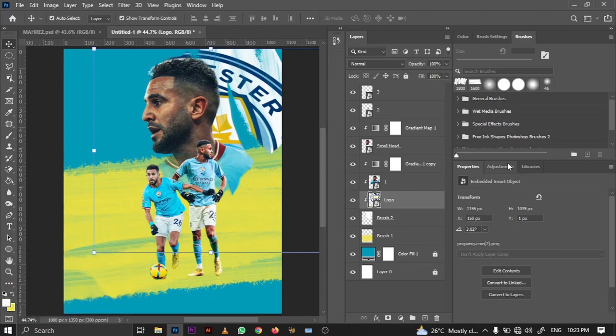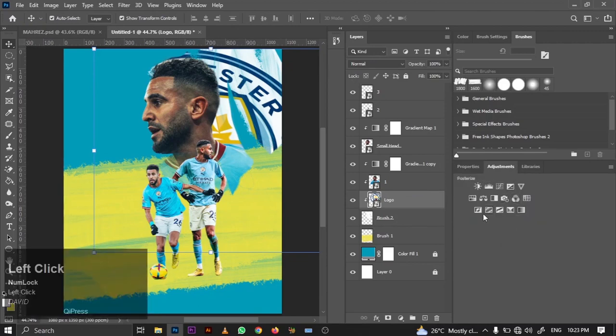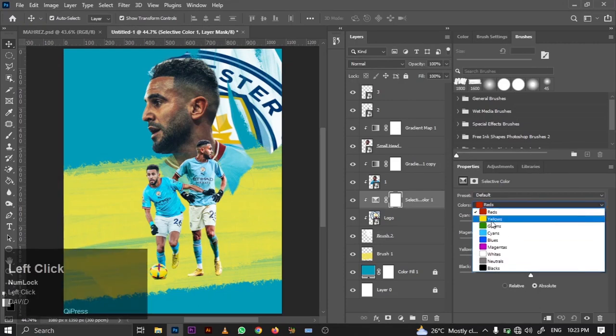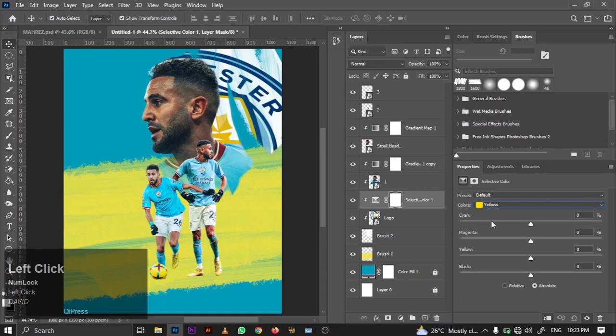And I will add selective color to this one. Go to my adjustments, click on selective color. This icon that's like a board. Selective color. Make sure it's clipped to the logo. Then I'll click on add. I'll go to yellows, and I will add to the sign. I will add -79.